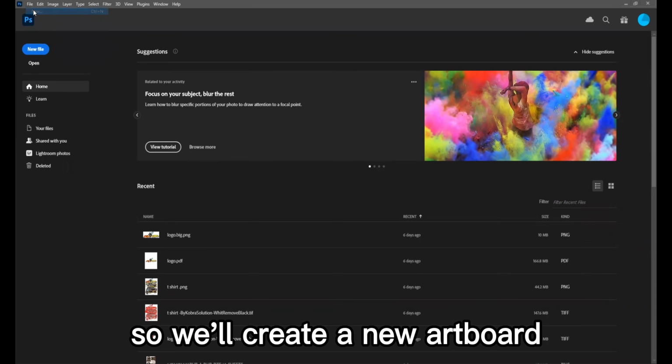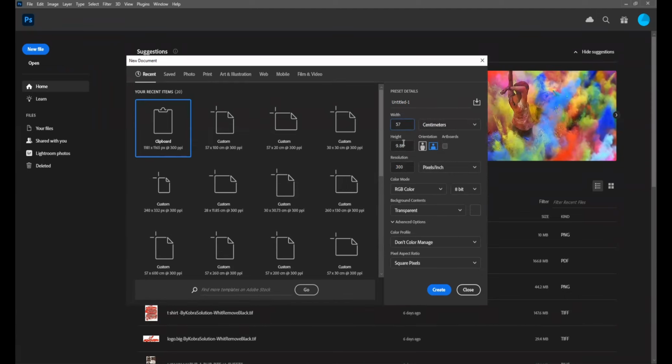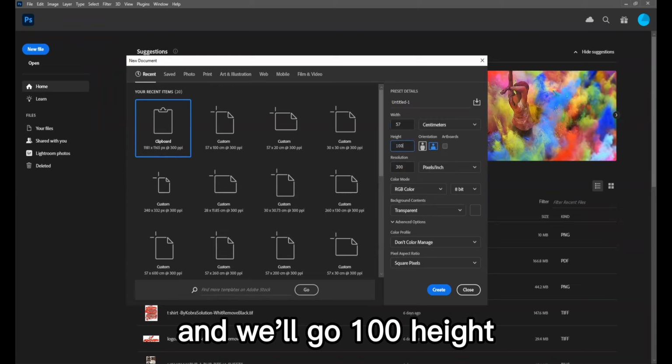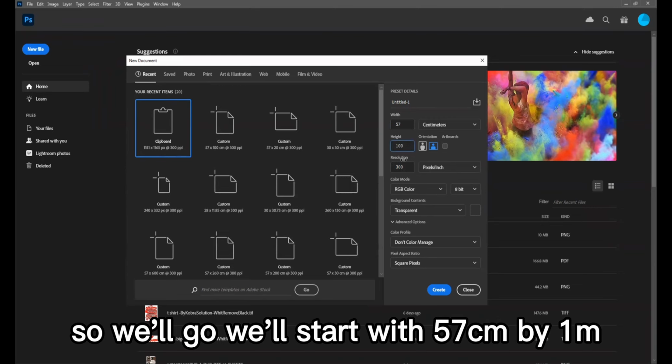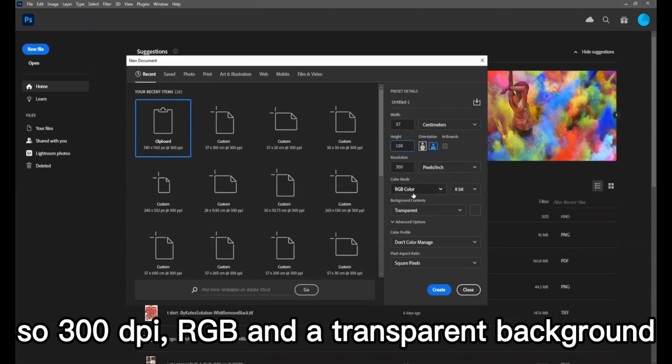Just going to show how we do up our gang sheets for DTF printing. So we'll create a new artboard and go to centimeters. We'll go 57 wide and 100 high, so 57 by a meter. We need to be at 300 pixels, so 300 DPI, RGB, and a transparent background.